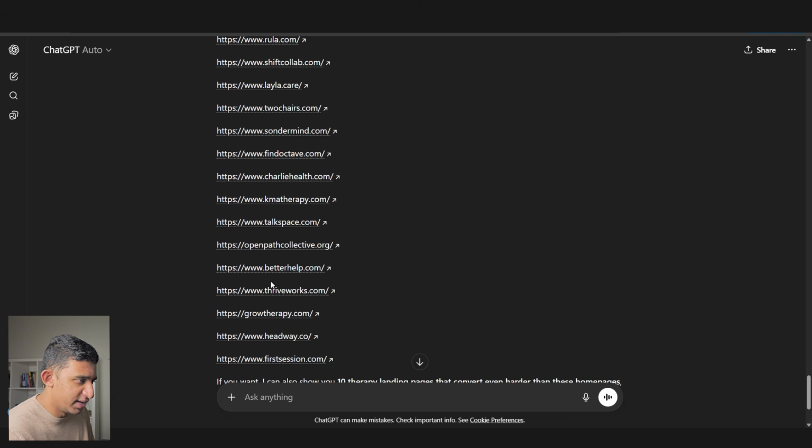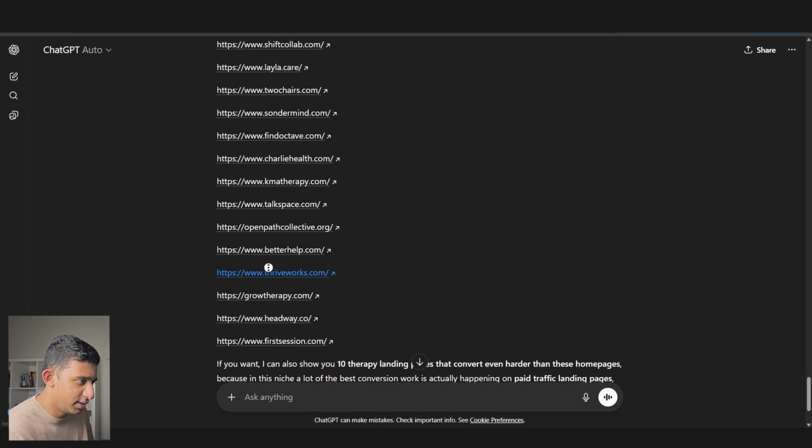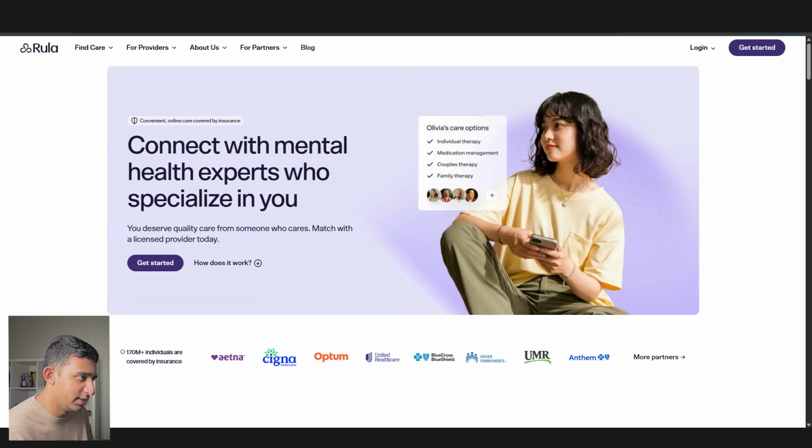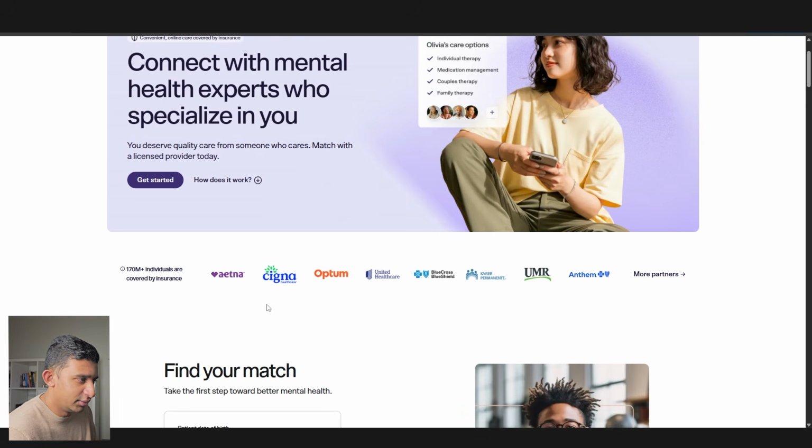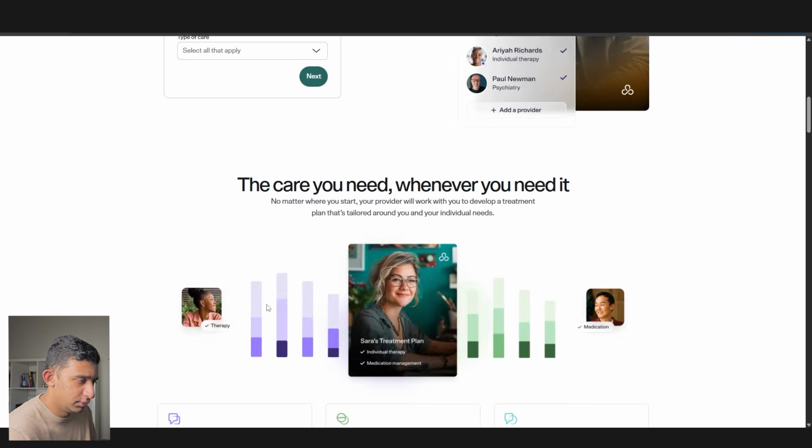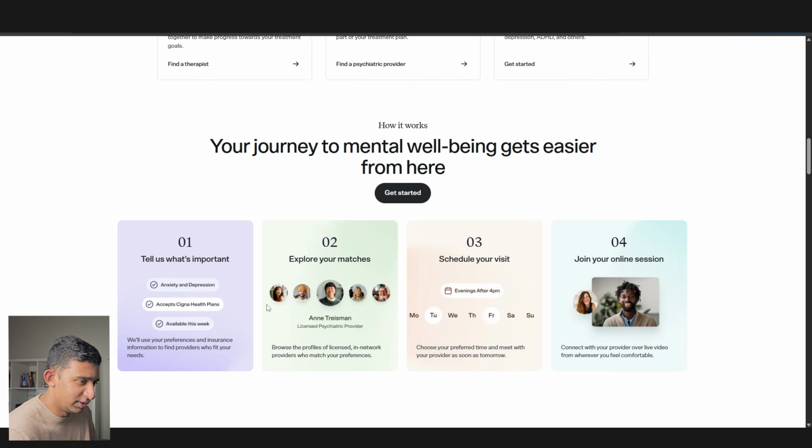And what I'm going to do then is go through each of these one by one, very quickly, and see what stands out about them. What do I like? Just pulling pieces of inspiration. The way that I do it is I just take screenshots and put them in Figma. So the first one here, Rula. So I'm going to look through and see what stands out to me.